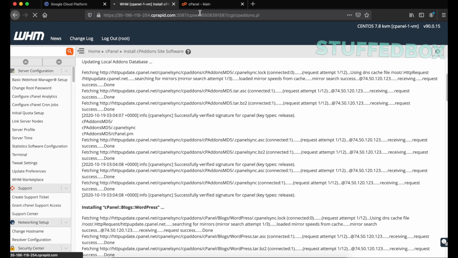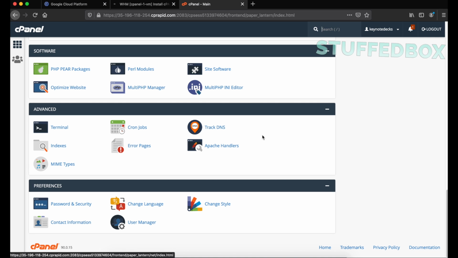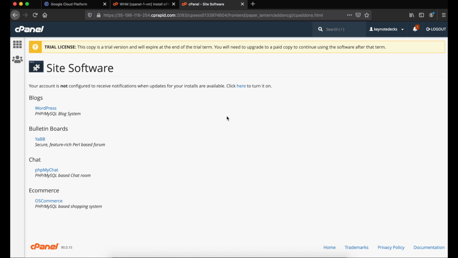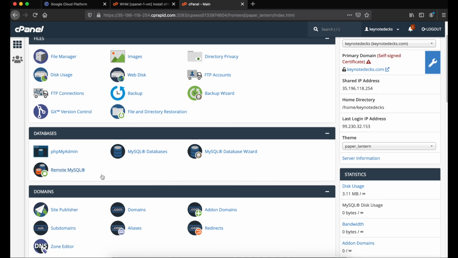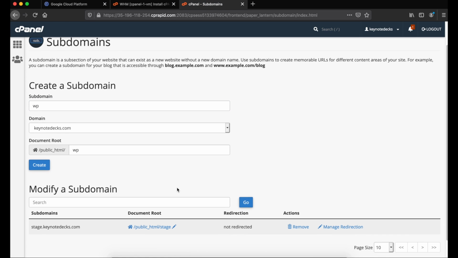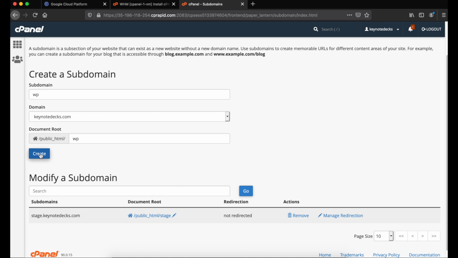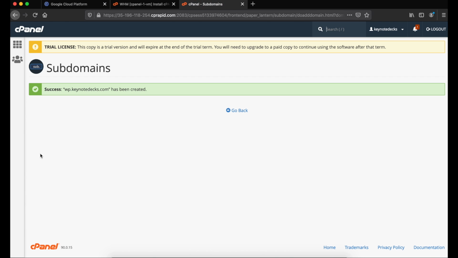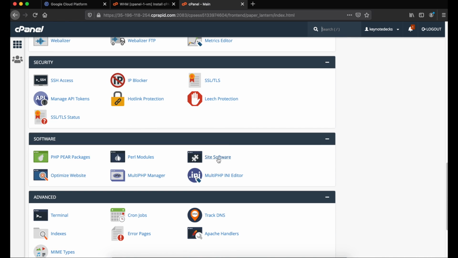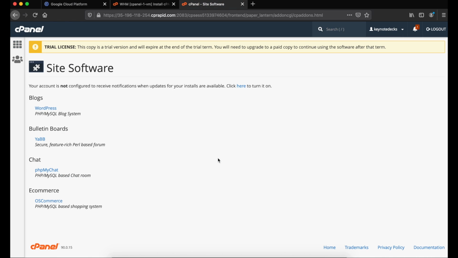Now let's go back to our cPanel. Refresh the page. Then click Site Software. As you can see, we have all the software that we just installed. Before we set this up, let's go back to our subdomain and create a subdomain for our WordPress website. I'm going to make this simple, so I'm just going to type WP, and then it's going to be wp.keynotedex.com. Click Create.